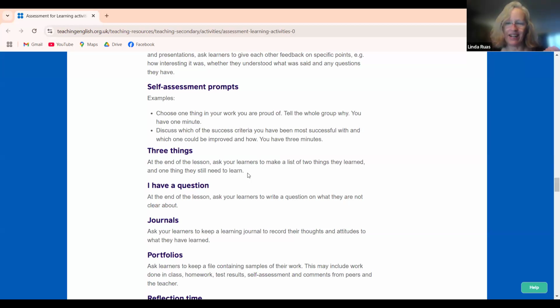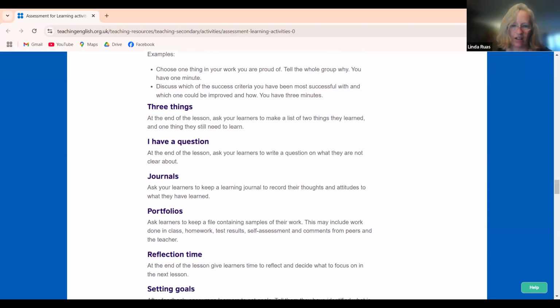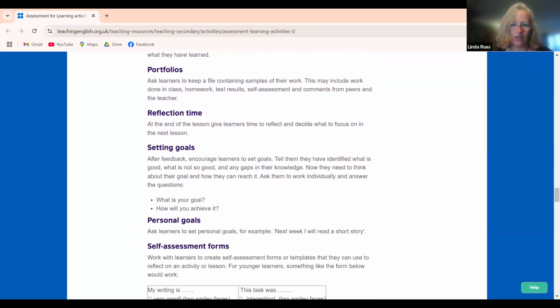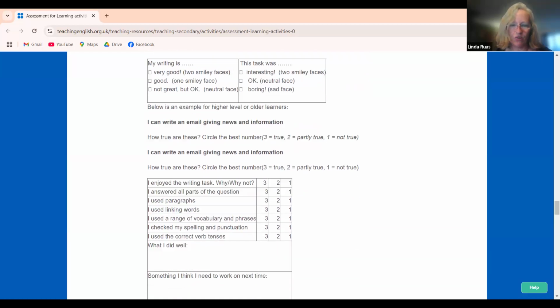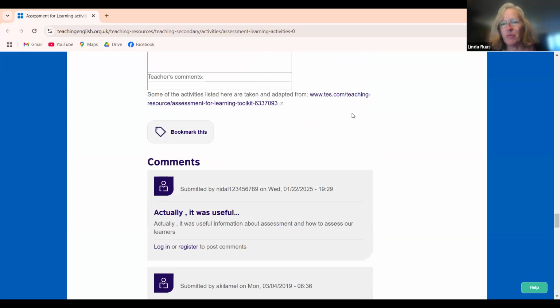That's quite nice because it means nobody is sitting there complacent. Haha, I've learned everything. No, this is life, isn't it? I've learned 2 things. I need to learn 1 more. Learning journals, portfolios, reflection time is lovely. Setting goals, personal goals. The whole topic of assessment is such a huge topic, isn't it? And you've been covering this throughout your project. Self-assessment forms as well, personal goals, and you'll be pleased to hear that's the end.